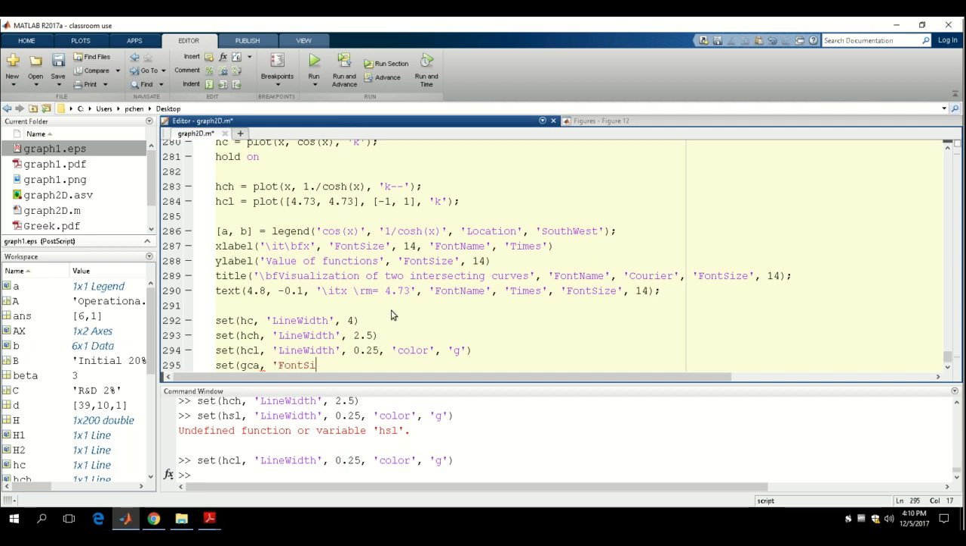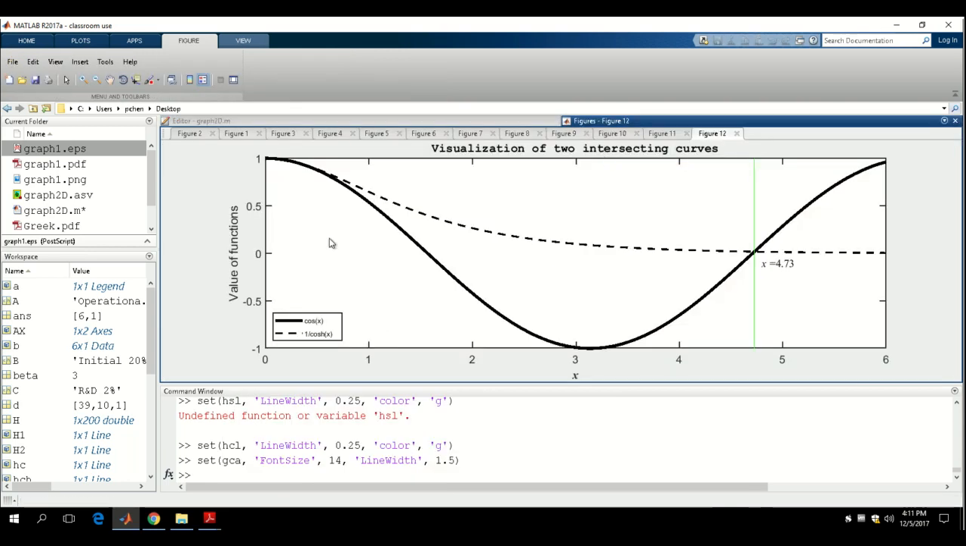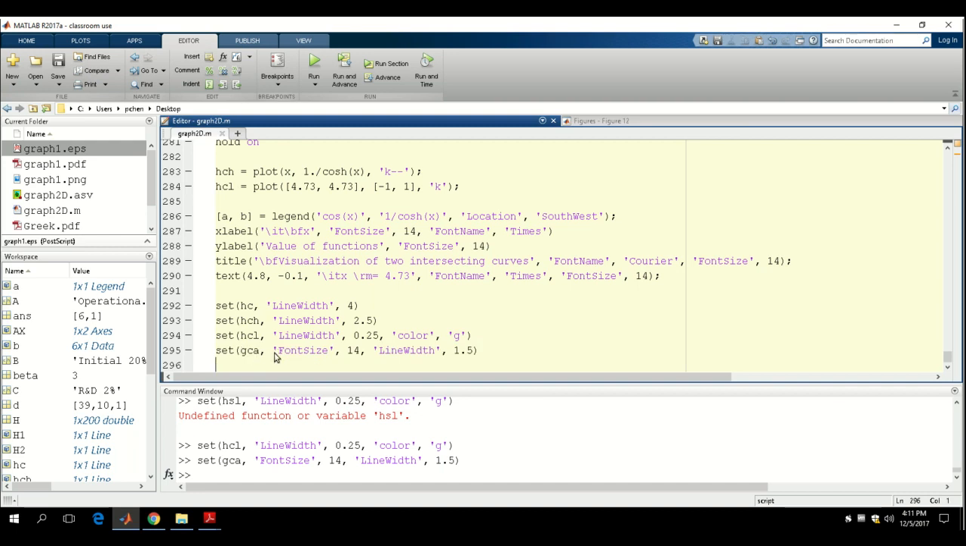Let's change the font size. Let's change the font size to 14, and then the line width to 1.5, right? Evaluate selection, right? So now you can sort of see the axis becomes thicker, right? And the font size now becomes bigger, right? So just one simple command allows us to adjust the font size of the current active axis, right? And also the line width of the current axis, right?